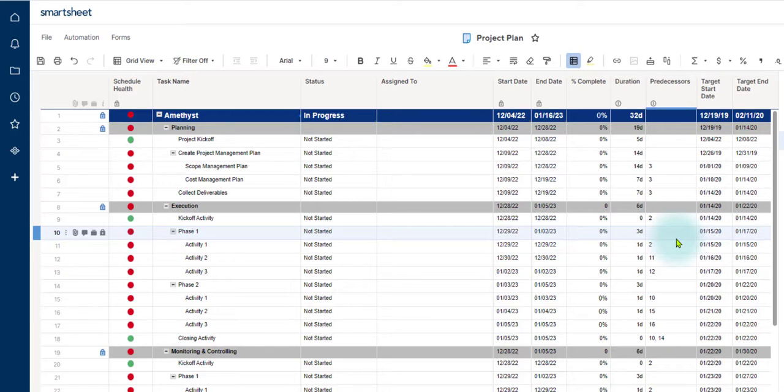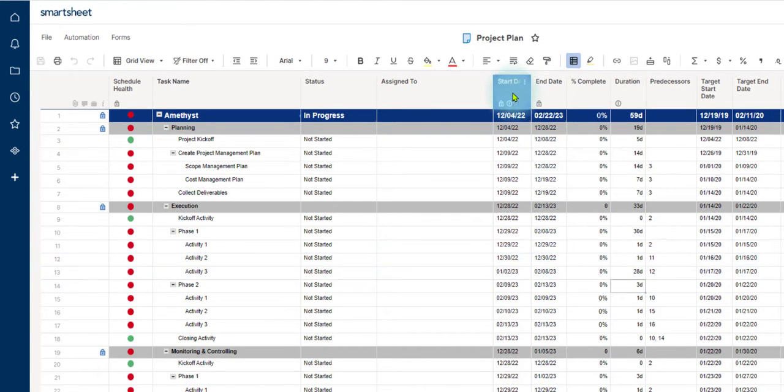If I'm reviewing this with stakeholders and they don't think the dates are realistic, I can really easily increase the duration. Okay, activity 3 here under execution is going to take 28 days instead of 1. And when I click enter, the rest of the dates change for execution, and it increases my overall end date of my project.